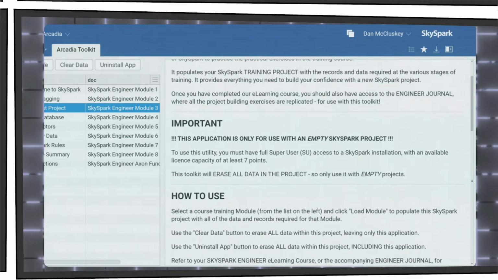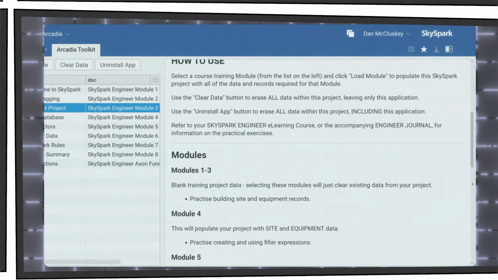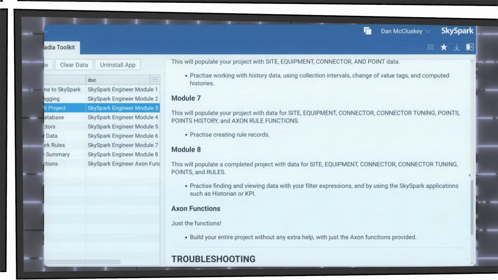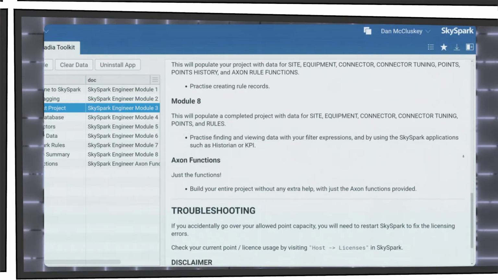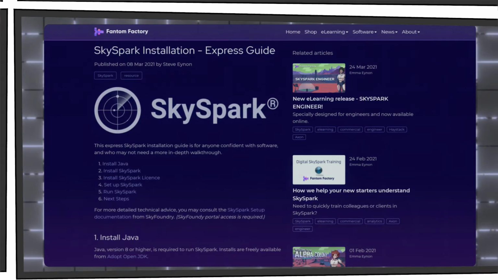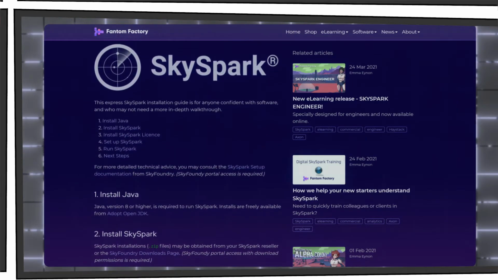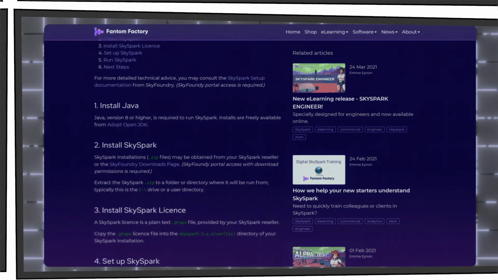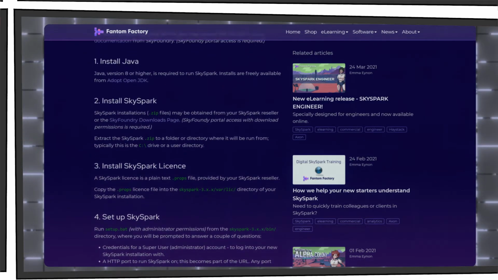To use it, you just need read-write access to your own SkySpark installation, an empty training project, and an available license capacity of just 10 points. For anyone looking to simply try SkySpark out, this is a convenient and affordable way of using a small basic SkySpark project for the first time, and with guided instruction.